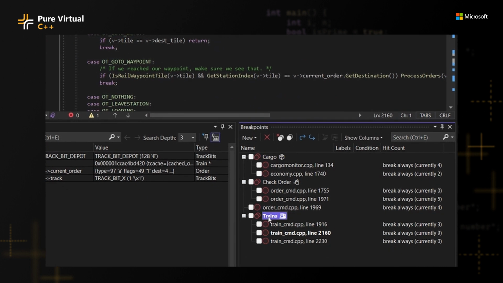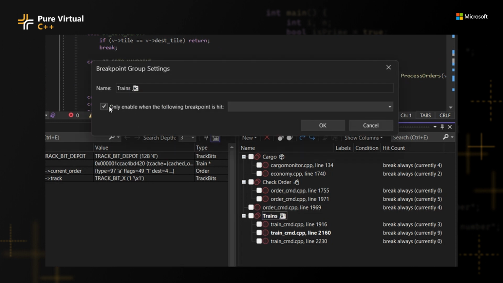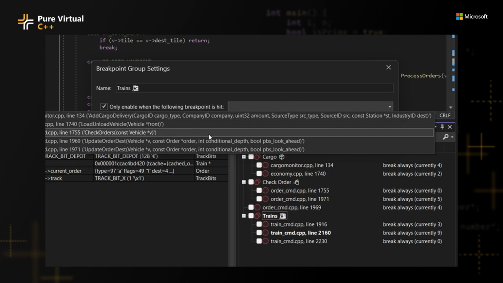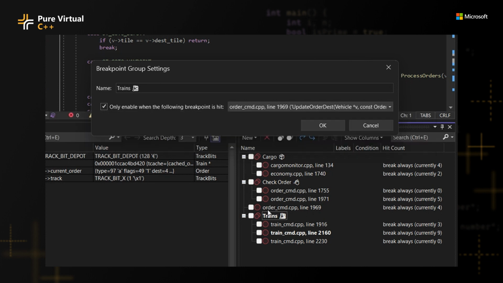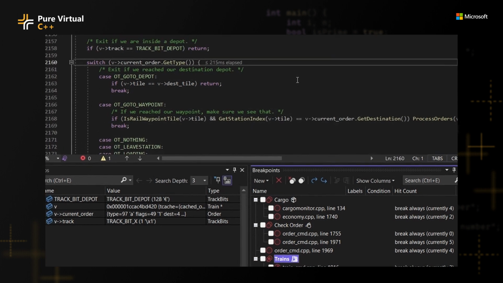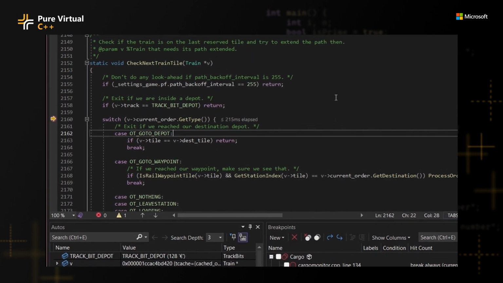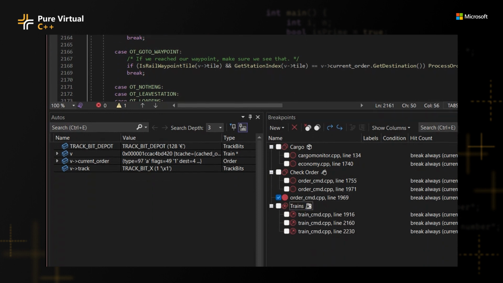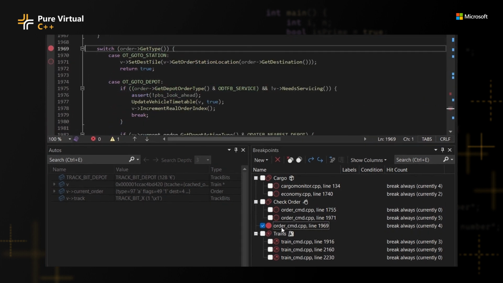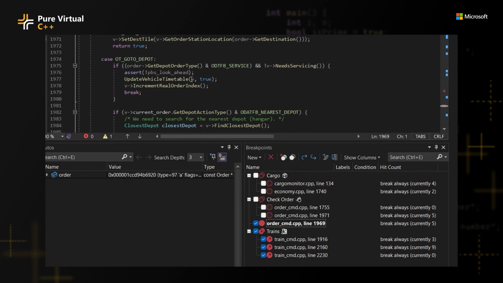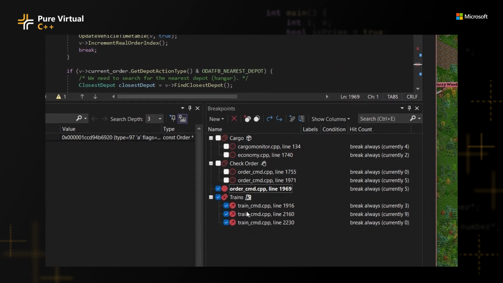And I can even do other stuff, like let's say that I only want to debug trains when an order has been emitted. So what I can do here is set that I only want this to be hit when this breakpoint for order has also been hit. So you can see that they are all disabled, and then I actually have to enable my parent breakpoint. And as soon as an order has been updated, right here, you can see that all these other breakpoints were just activated. This can also be very useful if you have a function that is being called several hundred thousands of times and you just want to enable them in a particular context.